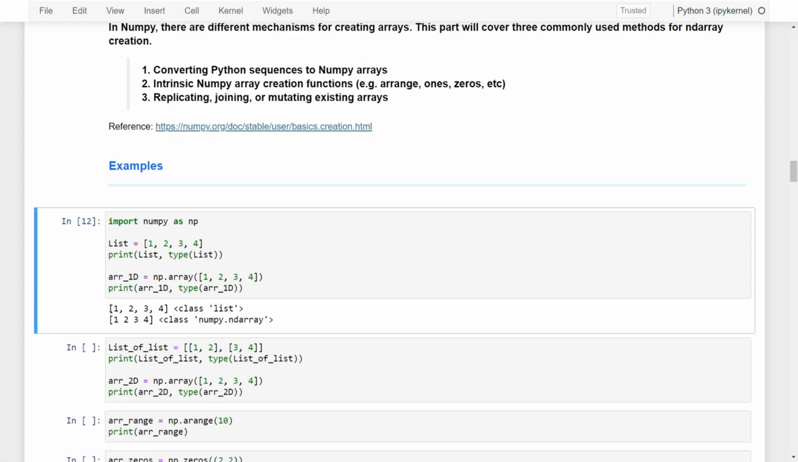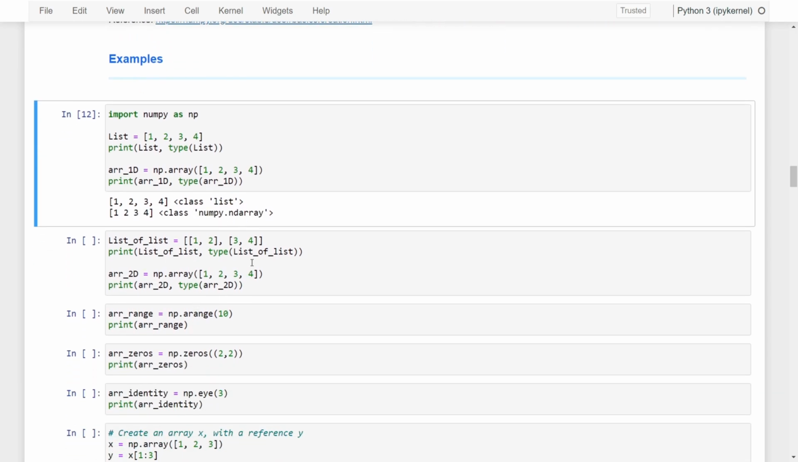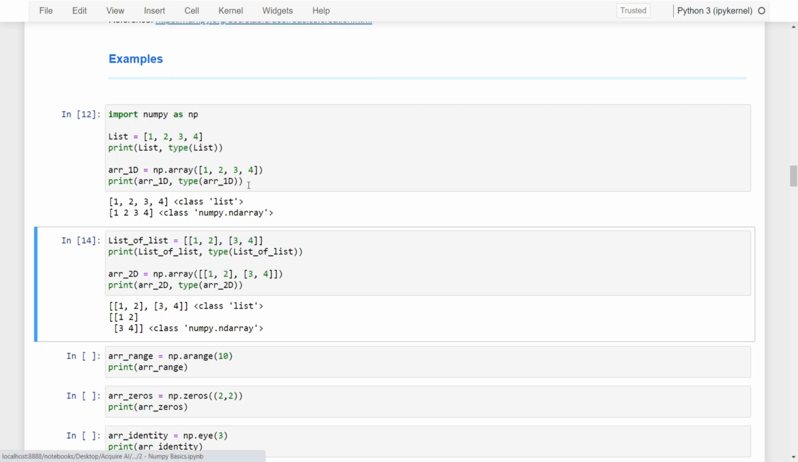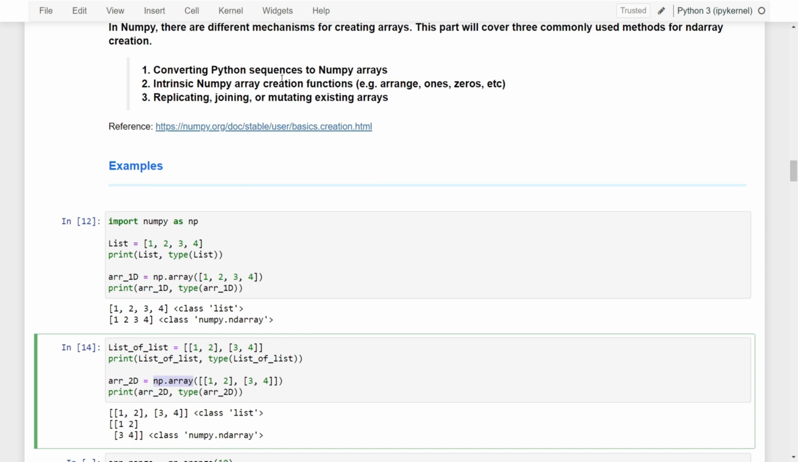You can see that the first type is a list, and then with the use of the function np.array, we can actually create a NumPy ND array. And similarly, we can create a matrix or a 2D array. Here, that is a list of lists, and so you can see that the class is still a list. Here, let me change it a little bit in order to create a 2D array. If I run this, you can see that now we have a 2D array. Because we just applied this function, we can convert a Python sequence to a NumPy array. And here we have a 2D array.